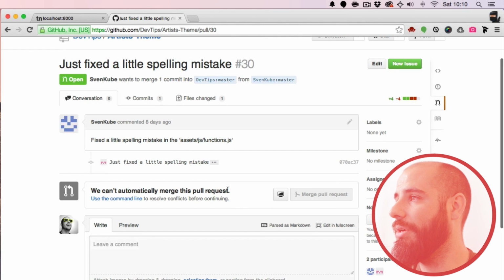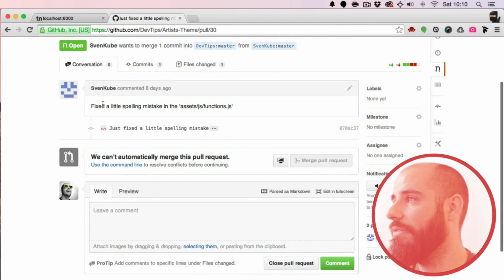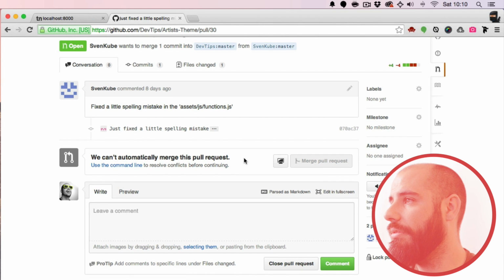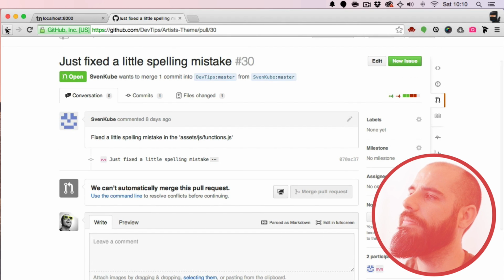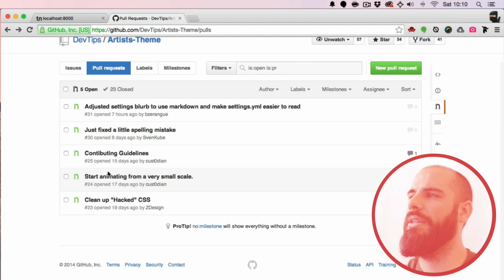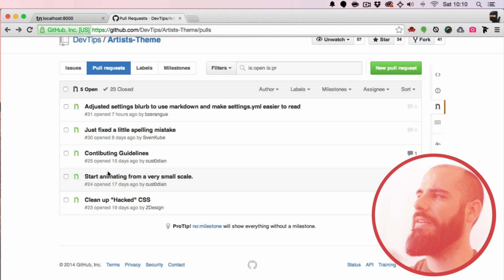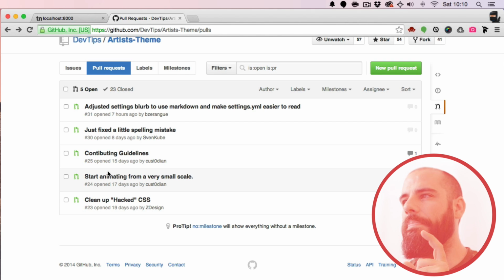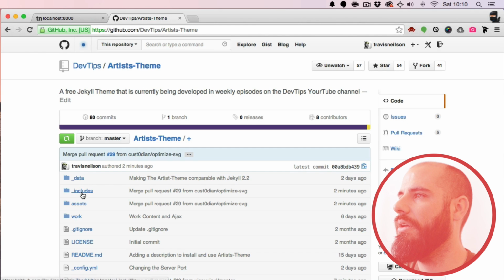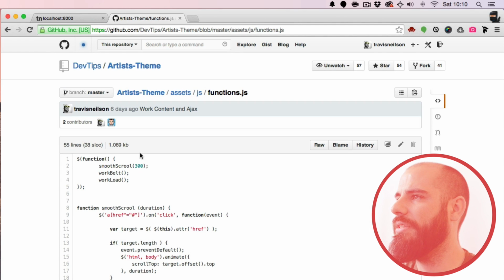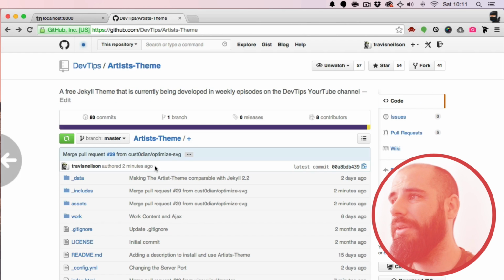Wait, merge can't automatically merge. Just fix it. Why can't it merge? Oh, we have a conflict. Did somebody else fix it? Let's move past it. I'll ask him to pull in the other. I think that's what happens since I'm pulling in a lot of things right now. Actually, let's just check. I'm curious now. Let's check our artist theme, assets, JS. Did somebody already fix that? Smooth scroll. Nope. Huh. Well, either way, I'll talk to him and maybe he can pull and then recommit and it should work. Because I don't want those conflicts, baby.